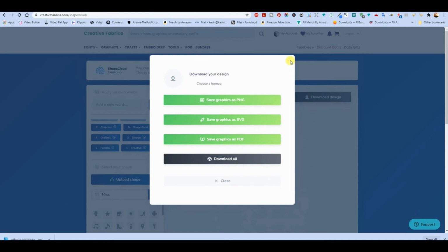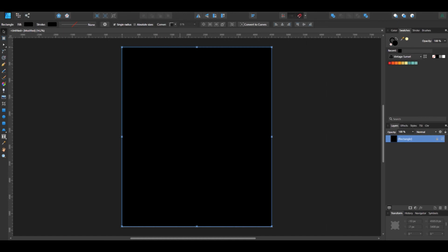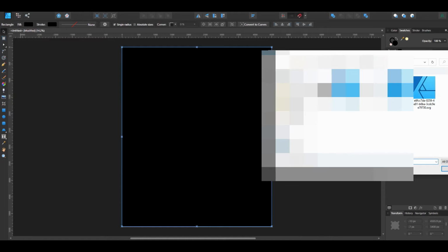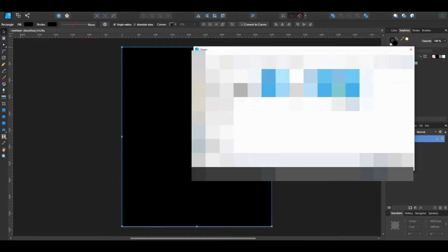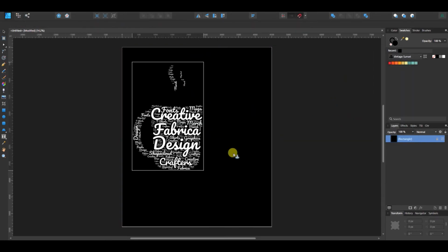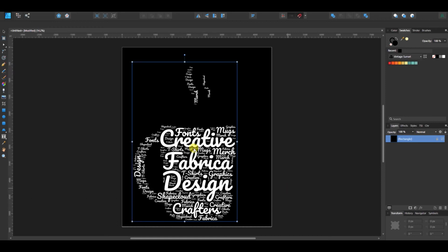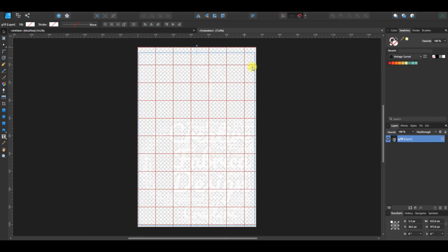Okay, so now come over to Affinity Designer. Grab that file. Let's pull this over. It'll be this one here. Make it nice and big. And then you go to Edit Document, which opens up in a new tab.